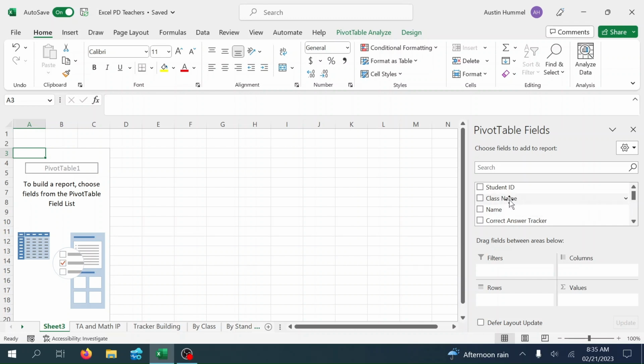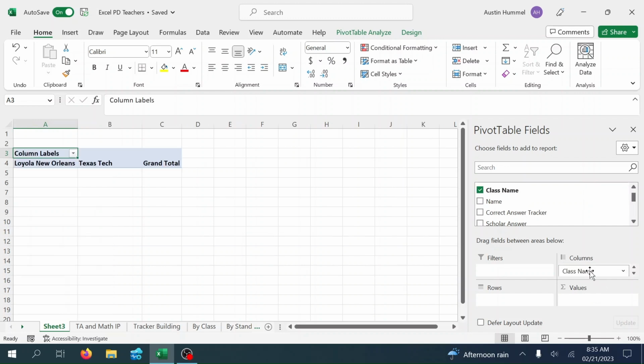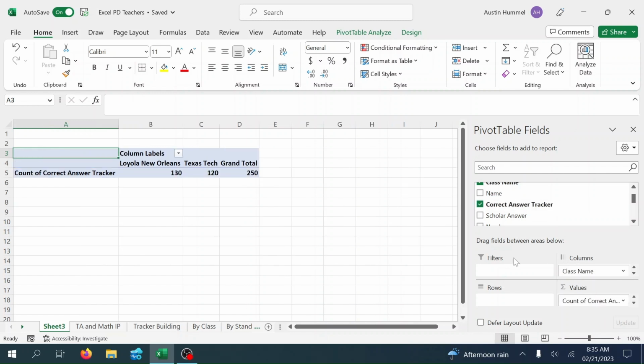So say I want to look at how the class did. Let's look at class name, look at the row here. And I want to know, did they get the correct answer? Or who got the most correct answers? So let's take a look. It looks like we have Loyola and Texas Tech, and we have the count of the answer tracker, right? But it's not telling me which one is yes and which one is no. It's telling me which one's Loyola and which one's Texas Tech.